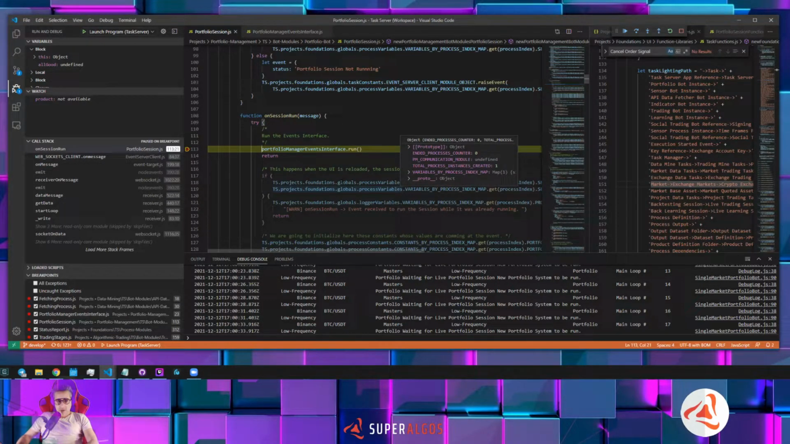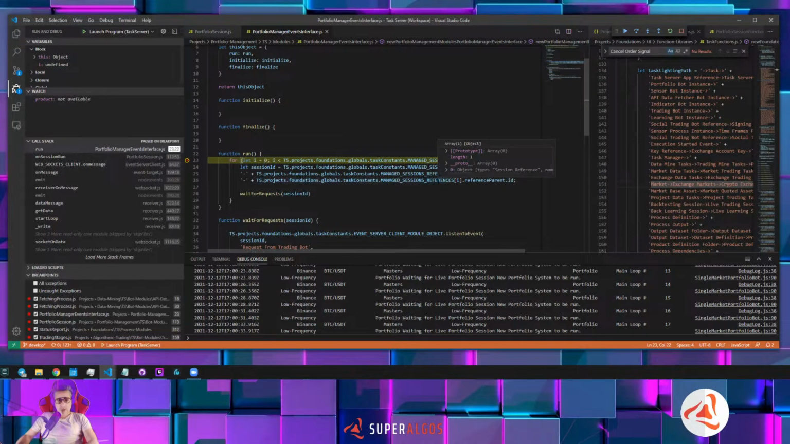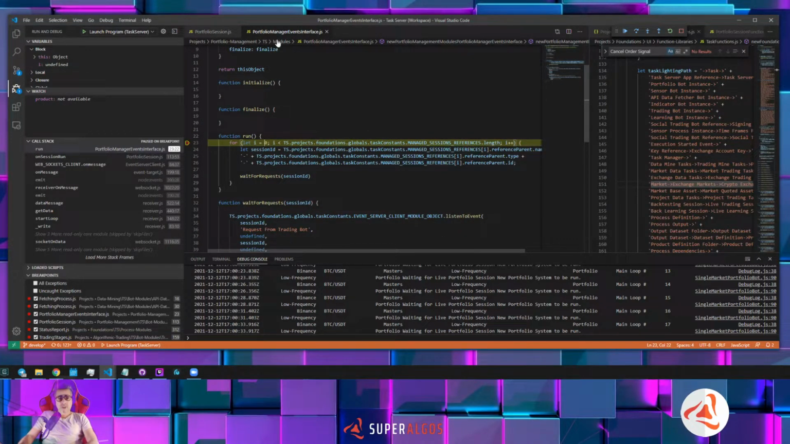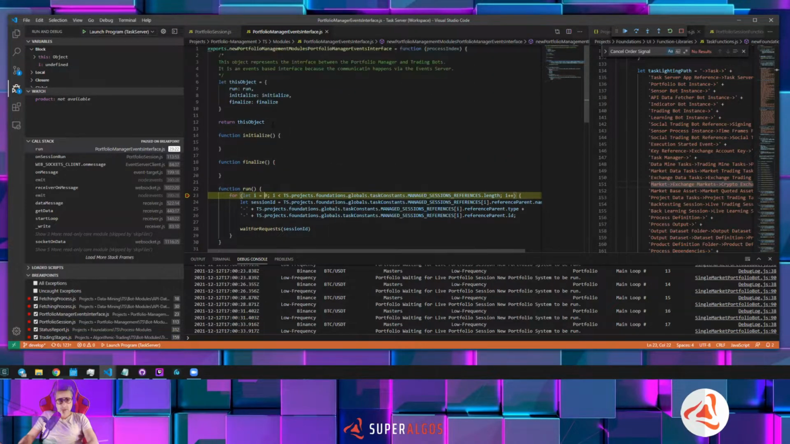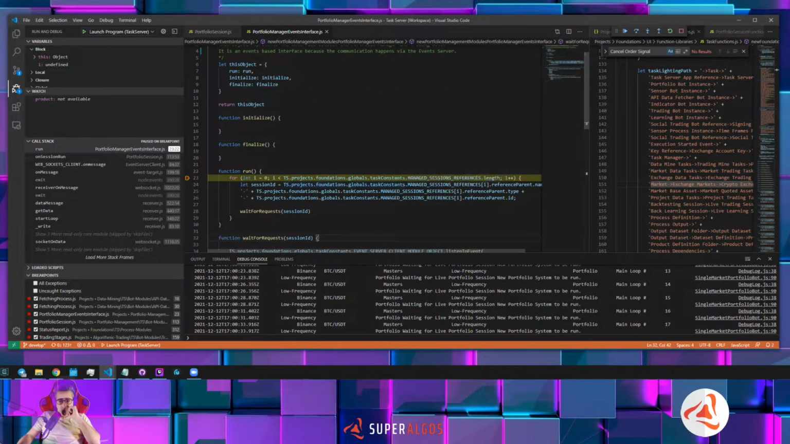Okay, so the session is running and it's going to run here. So this is the portfolio manager event interface. That means that is the interface. This object represents the interface between the portfolio manager and trading bots. It is an event-based interface because the communication happens via the event server. This is exactly what is going on here. So this should detect that we have one managed session, that is the one of the trading bot. So it's going to come here, get the session ID.